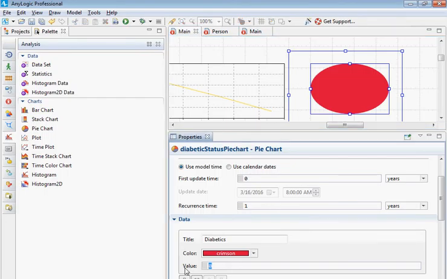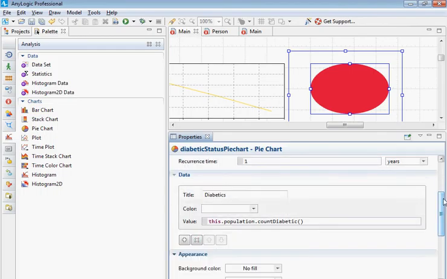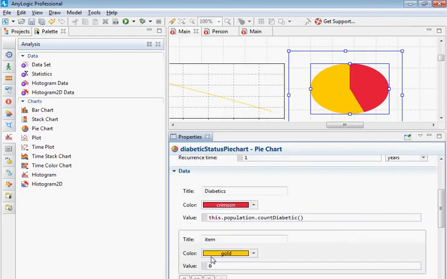And for each slice, we're going to tell it what's the size of that slice. So for diabetics, we're going to have to ask how many diabetics are there. We're going to ask the population. Whose population? My population. This dot population dot count diabetic. Boom. That's going to be the diabetic slice. Next, we're going to add another data item. And what do you think that's going to count? The normal glycemic. And for that, the value will be this dot population dot count normal glycemic.